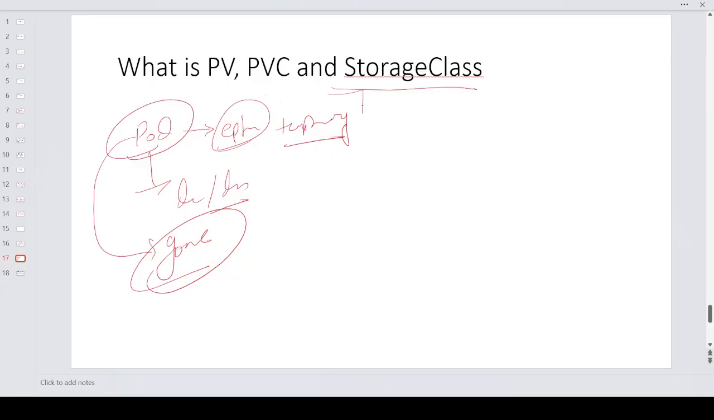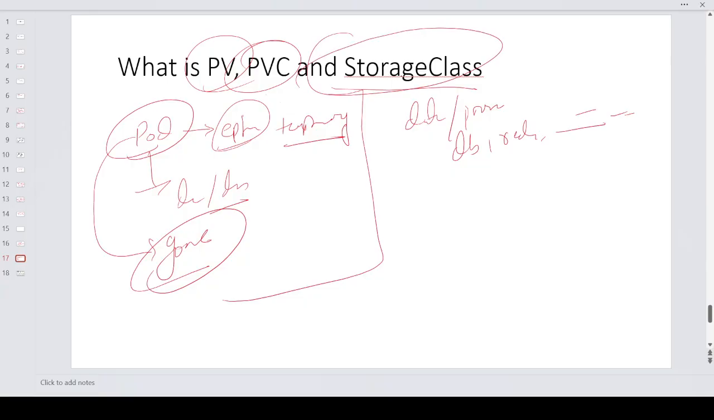That is fine for your normal stateless application. But if you have an application for which data needs to be stored or should be persistent, for example your DB or your Redis cache or any other system for which data persistence is required, then PV, PVC, and storage classes come into the picture. Now let's understand them one by one.